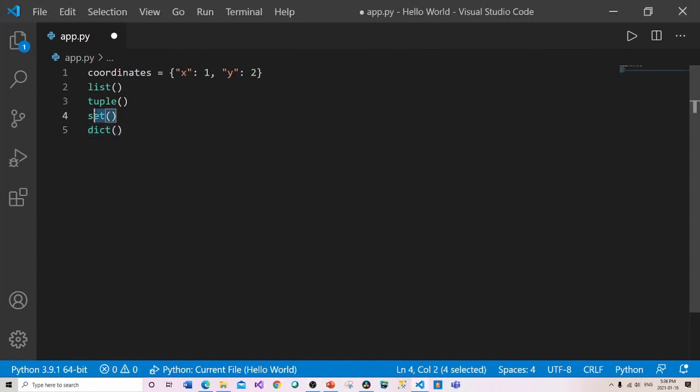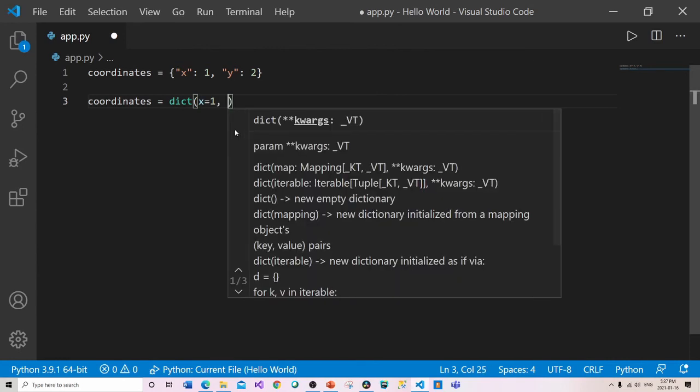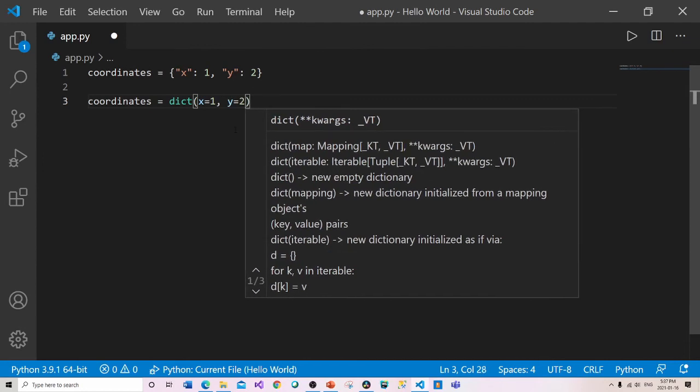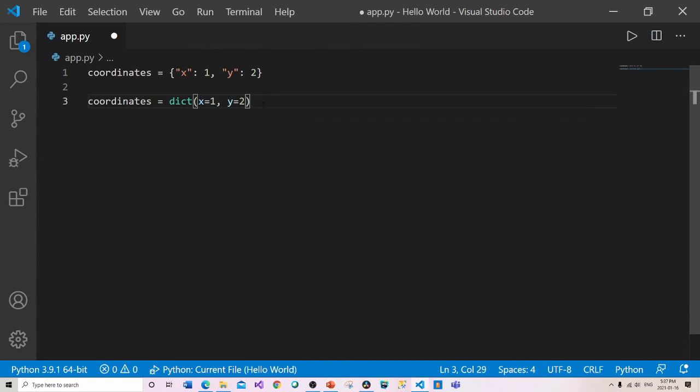Now, if I clean this up a little bit, there's a way I can make this easier on my life. I can copy this and paste it, and use it to call this dict function. The way I can do this, a little bit more cleanly, is I can say x equals 1, comma, and y equals 2. These two lines of code perform the exact same way.